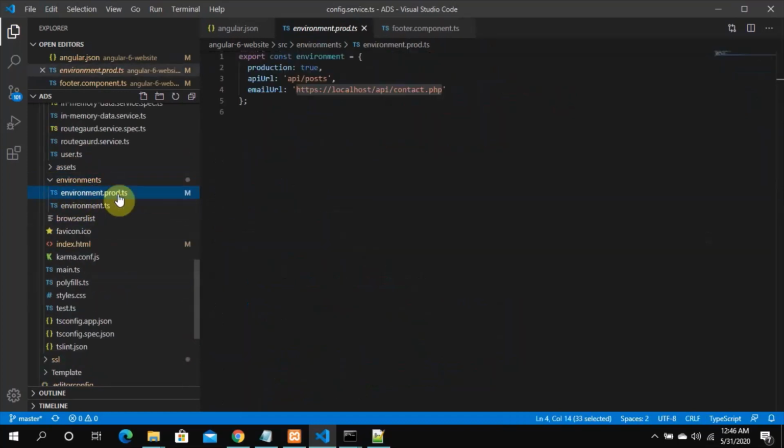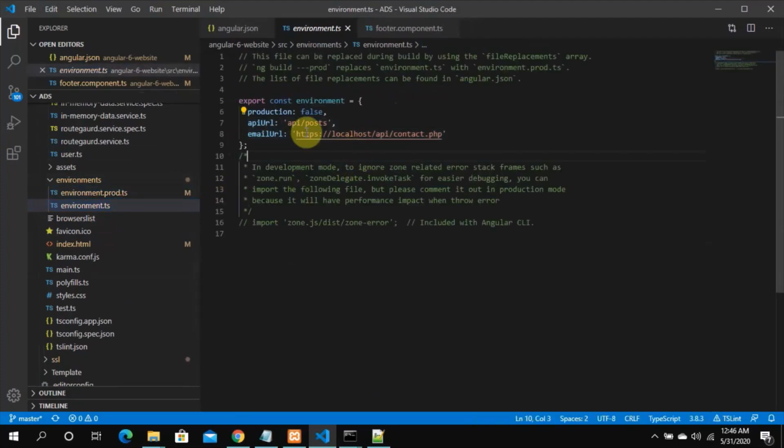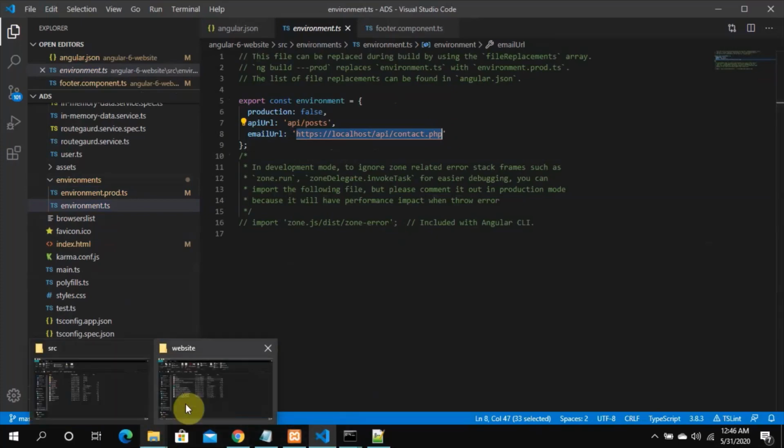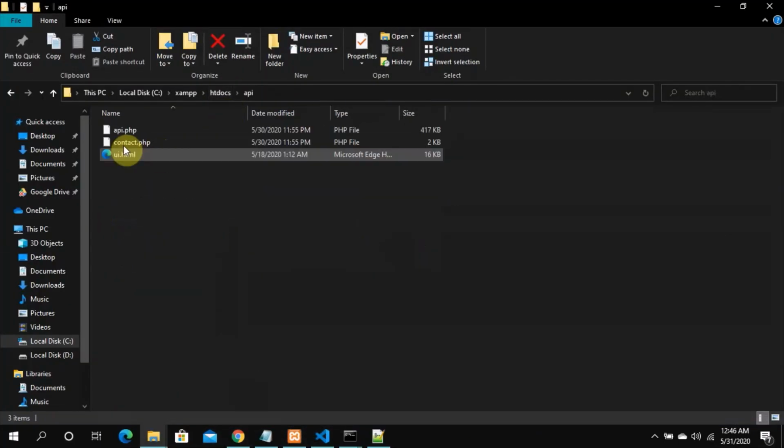Production. We use the production one. You can look at this. Even in production, it just mentions true, and in general, it also shows the email URL as https://localhost/api/contact.php. So this is hosted on the XAMPP server. I showed that to you already. So here is the file. What we are going to do is send a request from our application to contact.php and see if it is working.